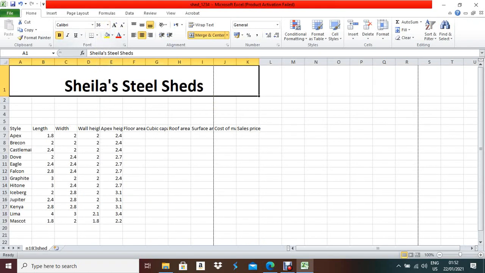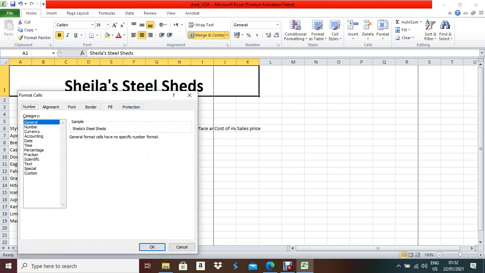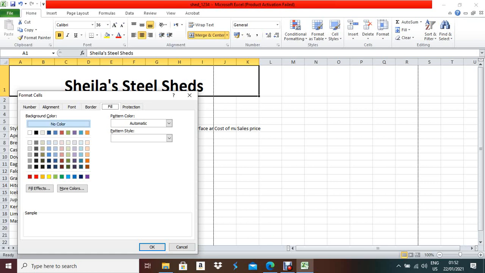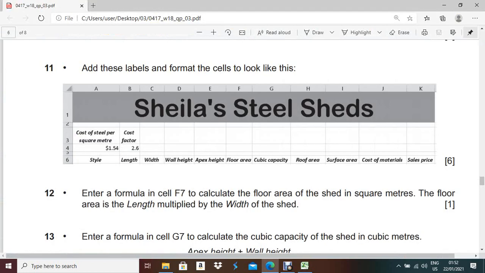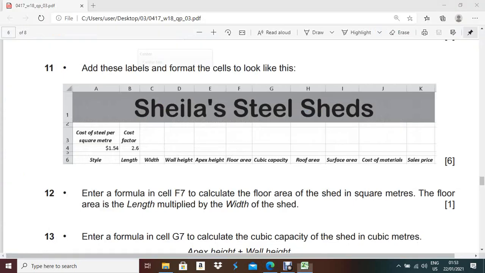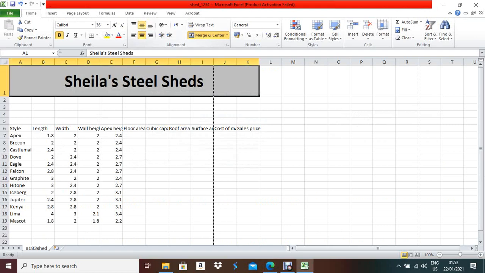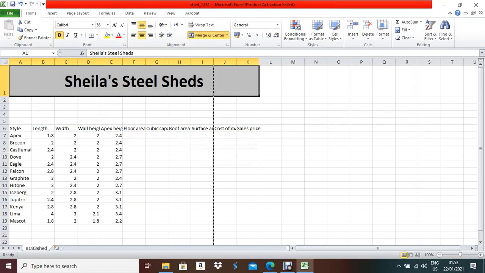Make it bold. Right click, format cells. Font color is black, that is okay. Fill color, that means background color, will be light gray. Okay, done. Perfect. It should be center aligned also. It is already center aligned, center and middle align. Middle align, done. Now next one, row number 2, hide it.